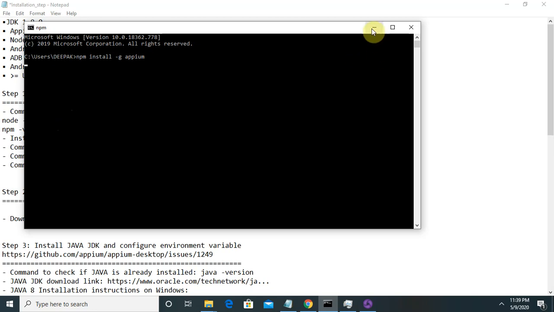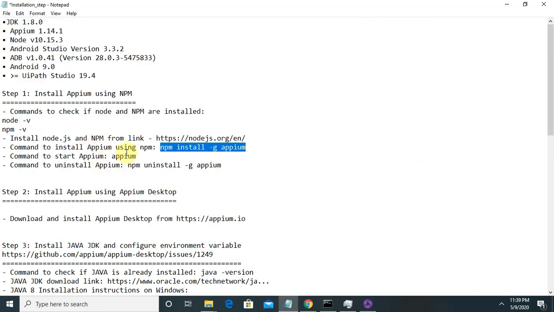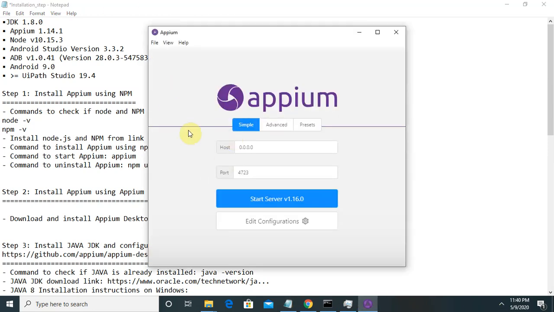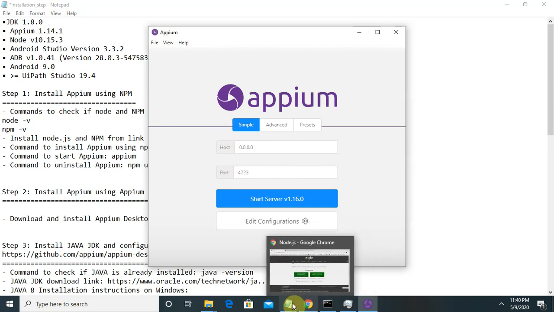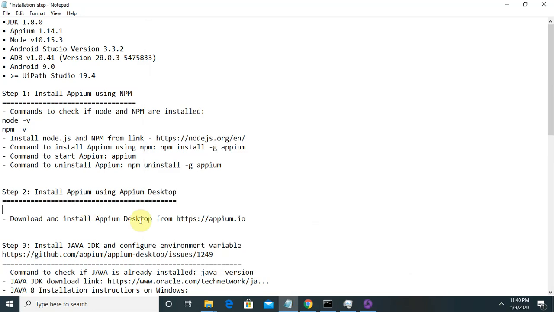After installation of npm, we will need the Appium desktop application or Appium server application also. After installing npm, there is a container of Appium server side. Once you install npm, it will automatically install on your server side. But whenever you want to launch the desktop application like this Appium, you have to install the desktop application. For this you have to download it from appium.io.